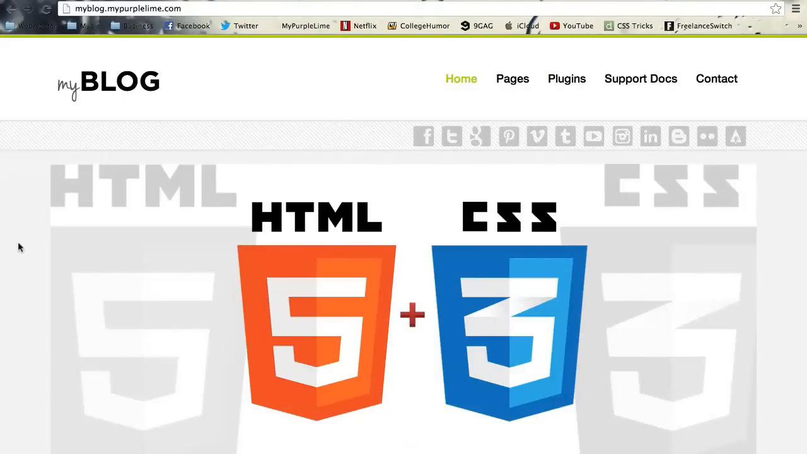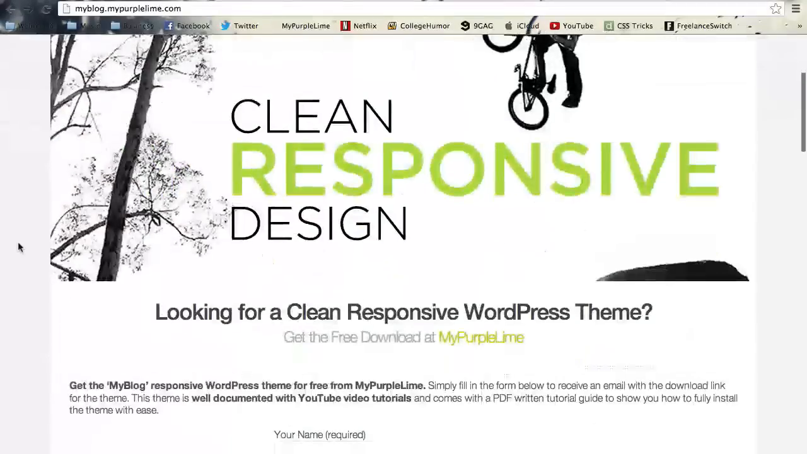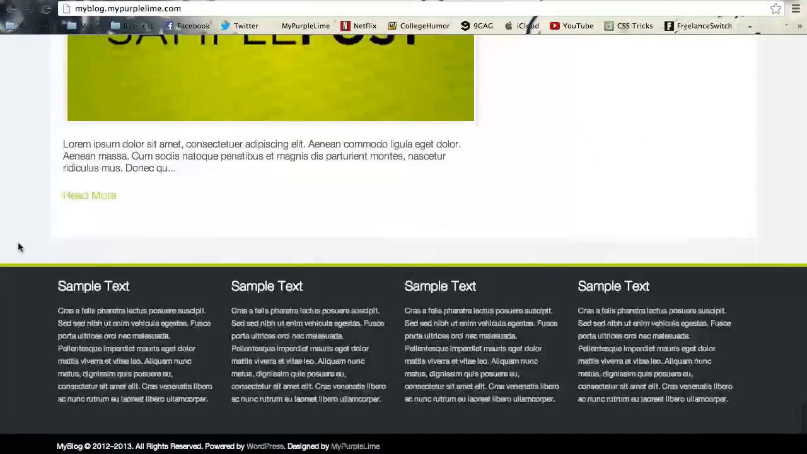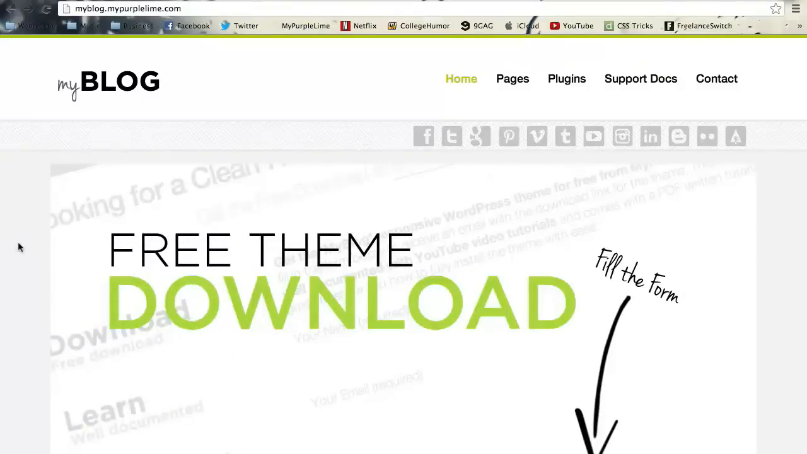So the theme is called My Blog. You just want to go to myblog.mypurplelime.com and check it out. So here's a little look. It's really clean and really responsive. What responsive means is it actually works on all mobile platforms, which is pretty nice.